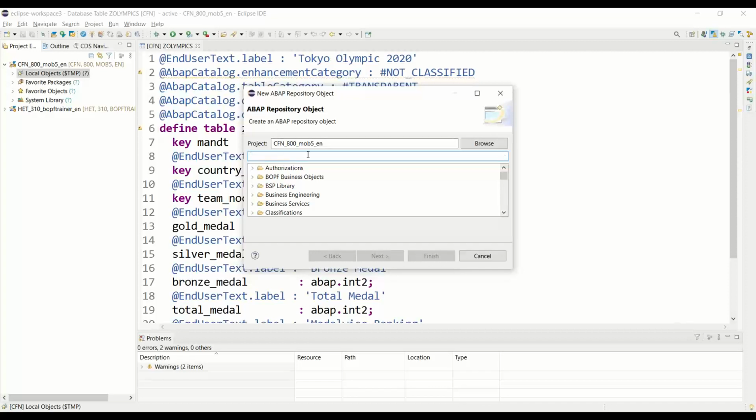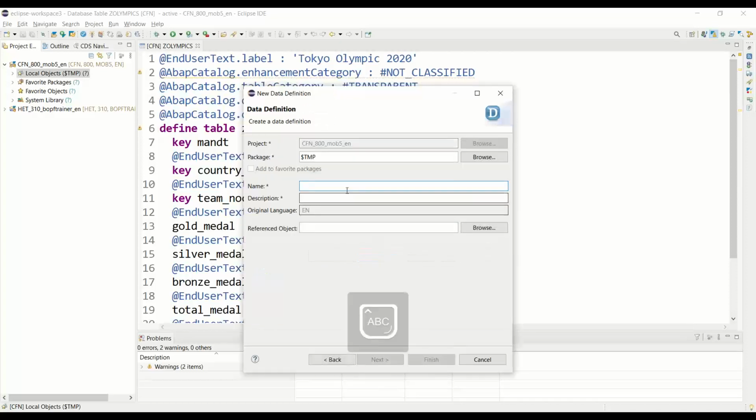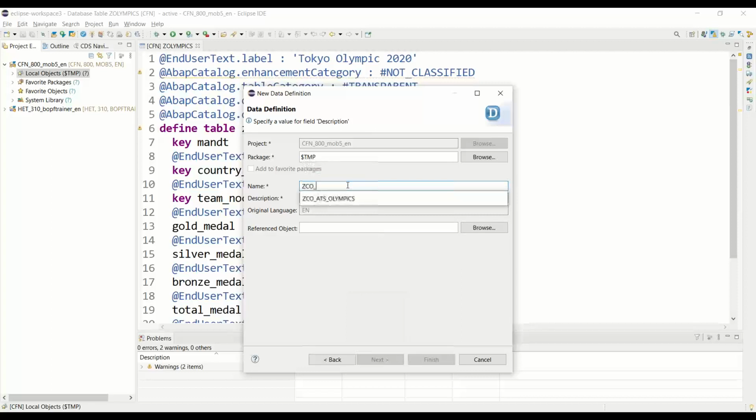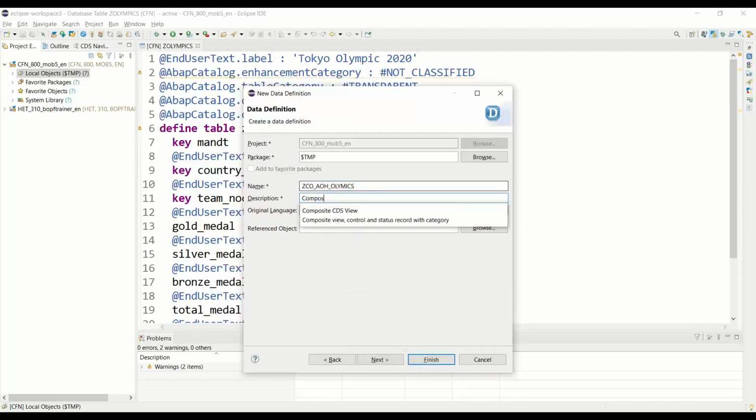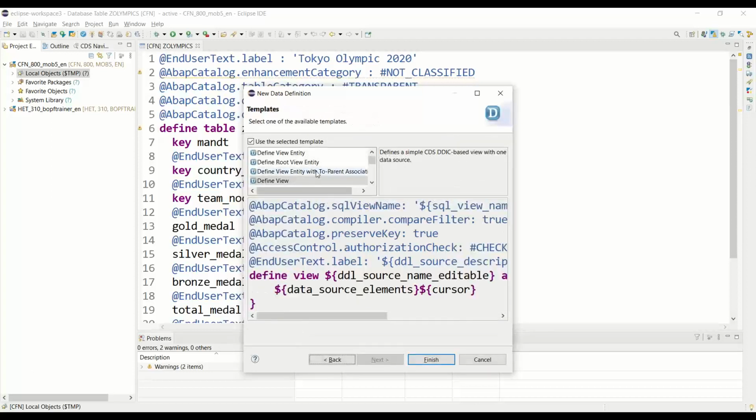All right, so let's create our first CDS view, so-called Core Data Services. I choose that and I say next. And I'm going to follow the naming convention. I'm going to create a composite view. Let's say ABAP on HANA, and I'll say Olympics. Why do we call it a composite view? Because it is going to basically do an aggregation of my data. I click on next and define a view.